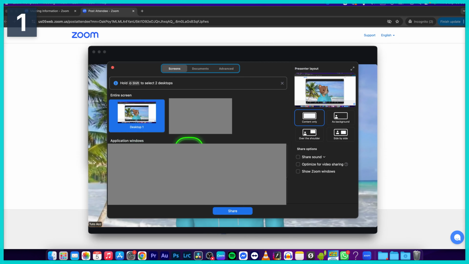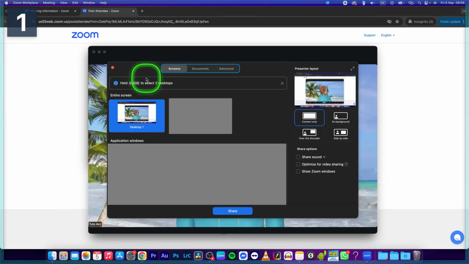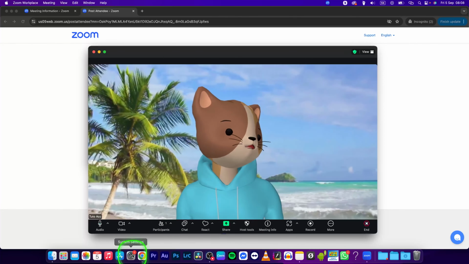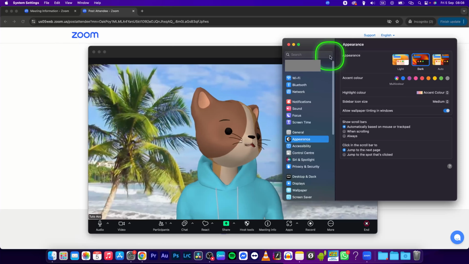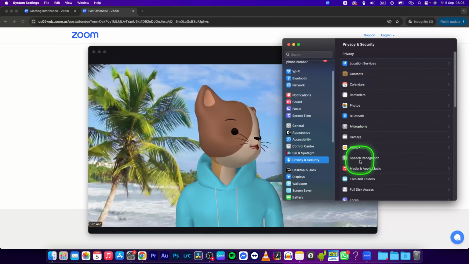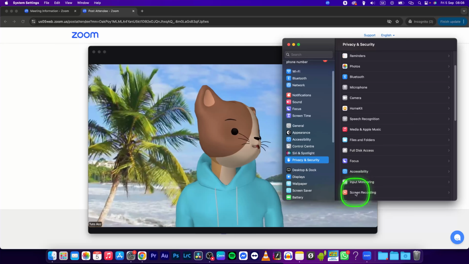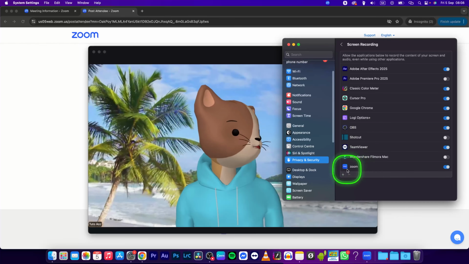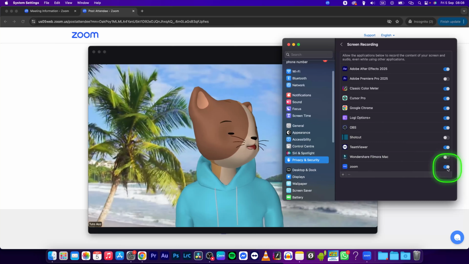If you cannot share your screen, just simply close this and go to your settings. So click on system settings. Now go to privacy and security and to screen recording right here, and simply here you can see Zoom, and these have to be blue.